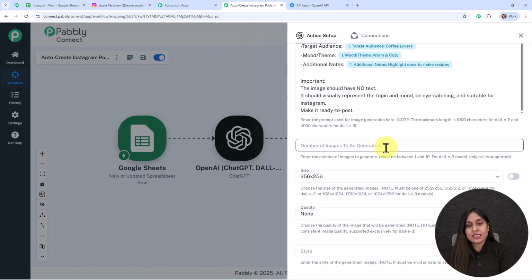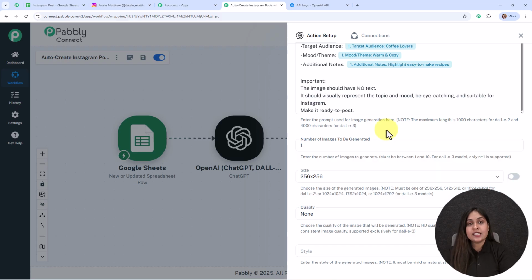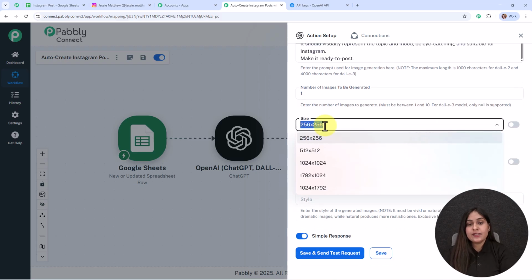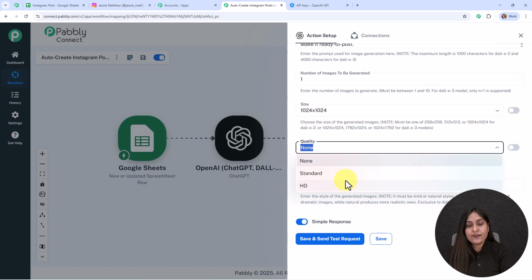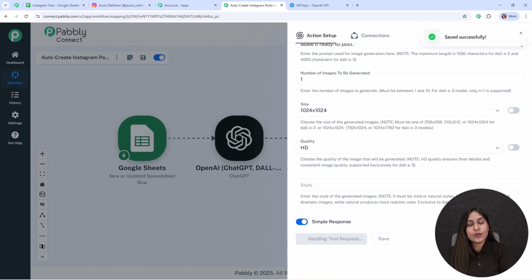Then it is asking for the number of images to be generated. So I'm going to add the number as 1. You can add it as per your requirement. Then here it's asking for the size. So I'm going to select a relevant size, that is 1024 by 1024. Here for the quality I'm going to select HD, and here the style is not a required field, so I'm going to leave it blank. And now after entering all the required details, I'm going to click on save and send test request given over here.